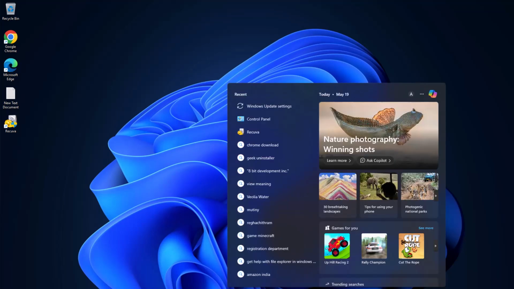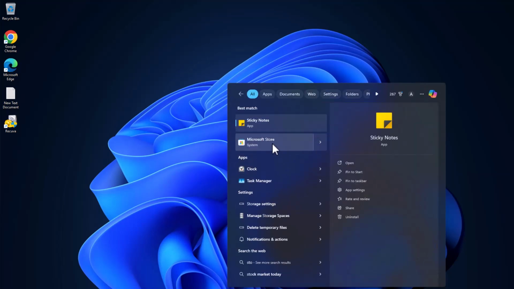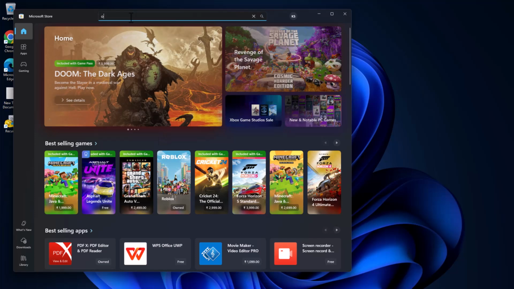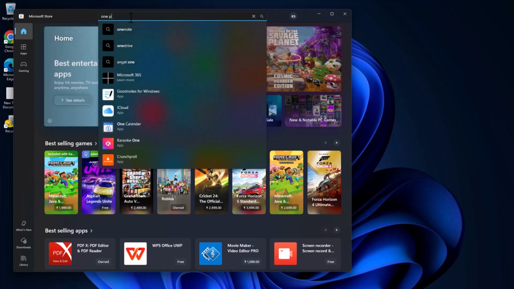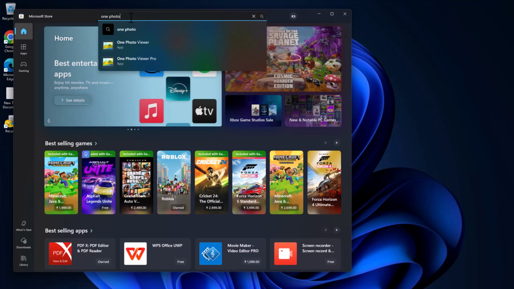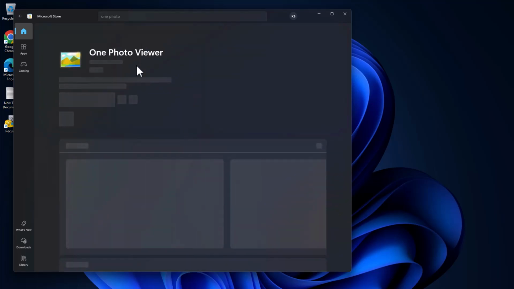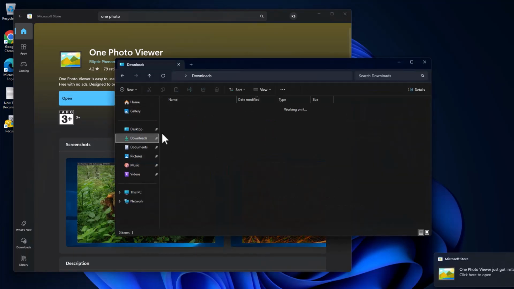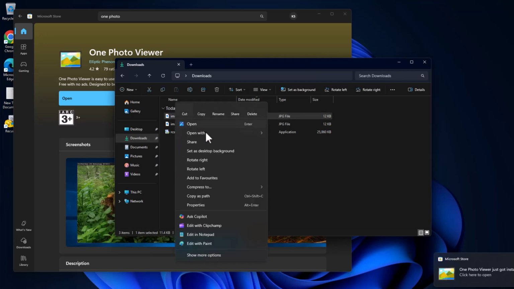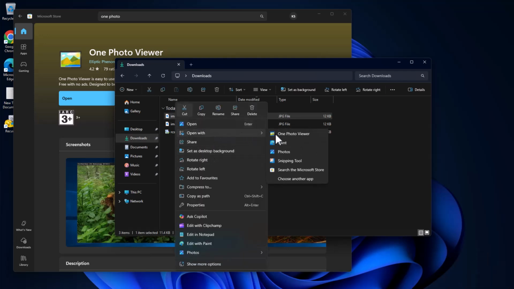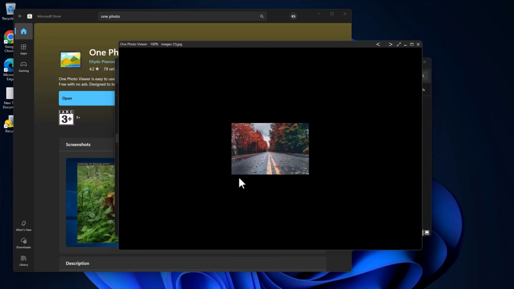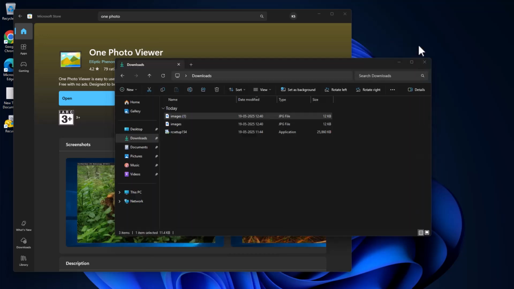If not, method 2, go to search menu and type store. Click on open the Microsoft Store, and you just need to search for one photo viewer. Select the one photo viewer and select the install option. After the installation done, open up the folder and go to the photos and right click on the photos you're having problem and select open with and select one photo viewer. Check if the problem solved or not.